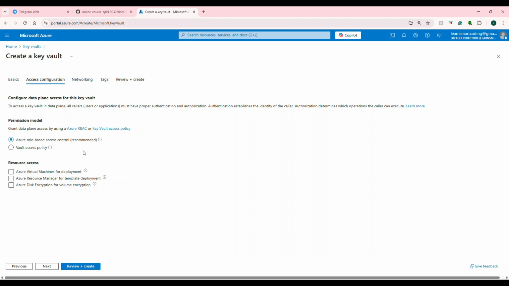Access control. The recommended access control is role-based access control. Okay, so this is recommended. We can also use policy-based, but let's go with the role-based one. It is also asking whether resources like Azure virtual machines, Resource Manager, or Azure Disk Encryption can access this key vault. If you want to do so, you put a check mark here. But for our demo we don't need it, so go with this one.